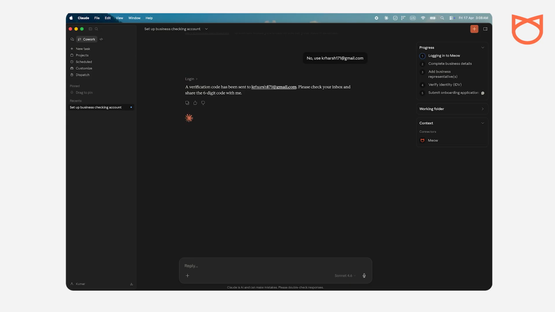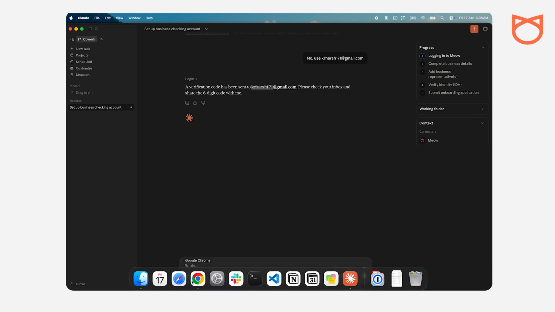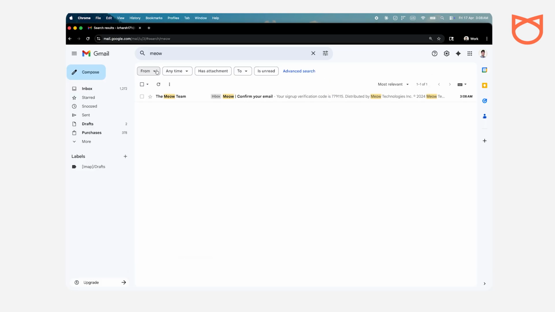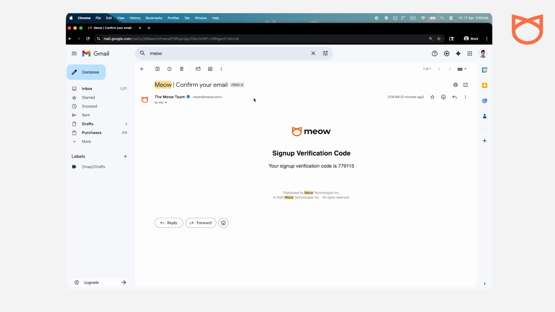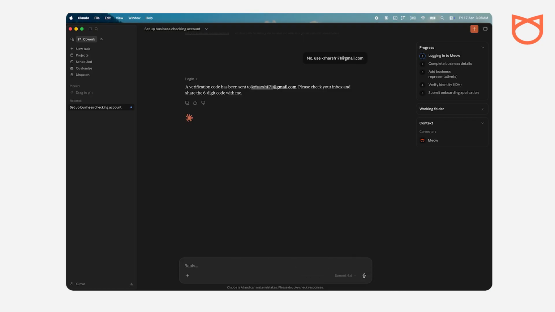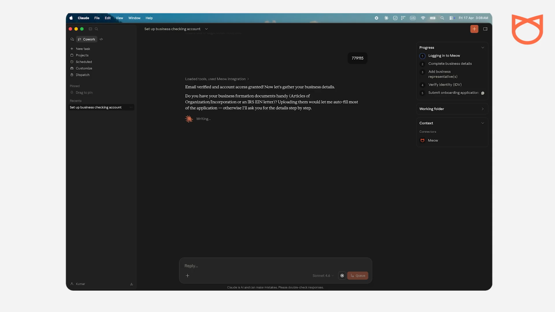Meow uses passwordless authentication. They'll send a verification code to your email. Check your inbox, grab the code, and paste it back into the chat. Once verified, you're authenticated, and the onboarding continues. At this point, you can upload your business formation documents to autofill most of the application. Your AI agent will parse your files, extract the required information, and ask you only for the bits it couldn't find. For now, let's continue through the manual process.